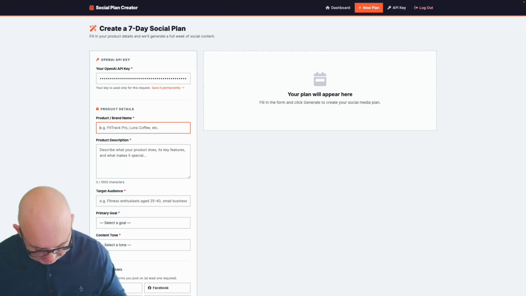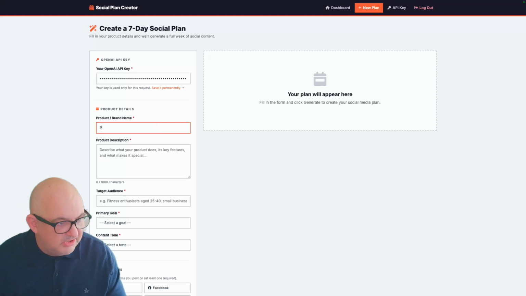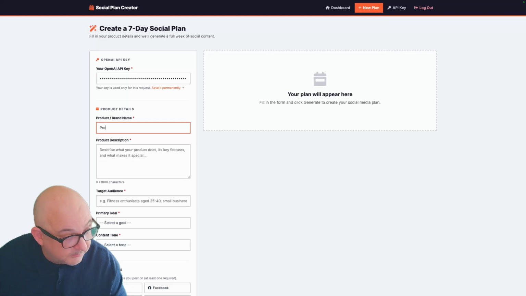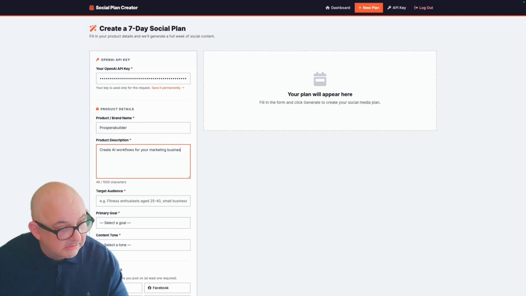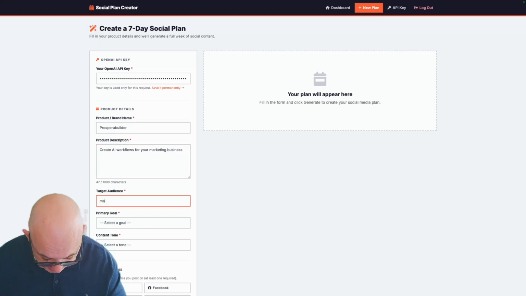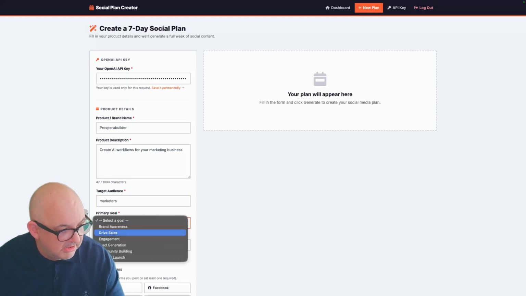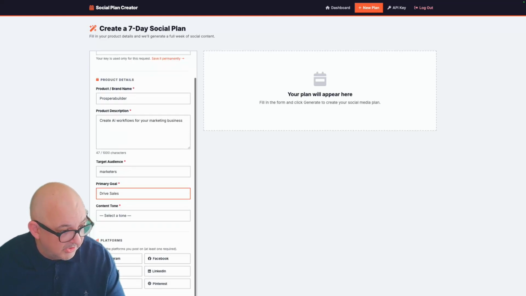What I'm going to do, I'll use the launch we're doing at the moment, which is Prospera Builder. Product description: creates AI workflows for your marketing business. Target audience is marketers. The more you put in these, obviously, the better it will be. Select the goal: drive sales. Content tone.